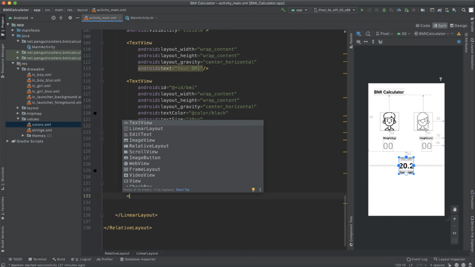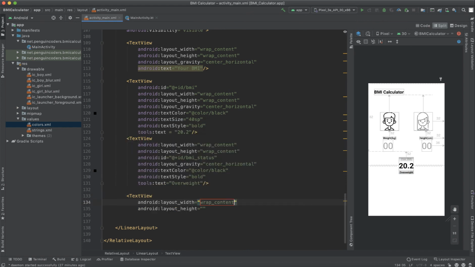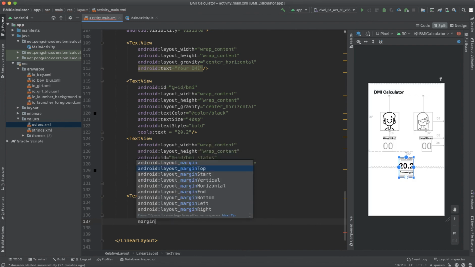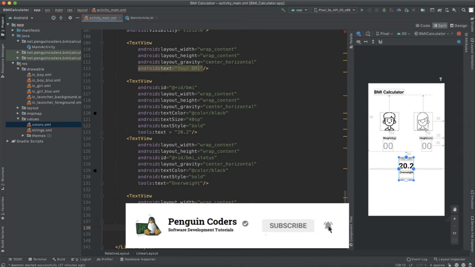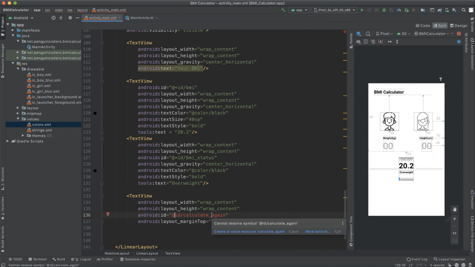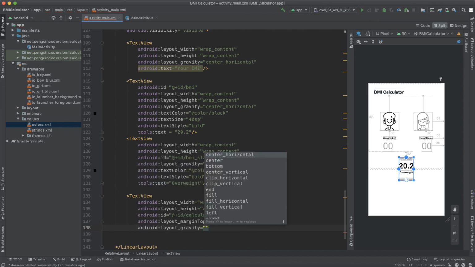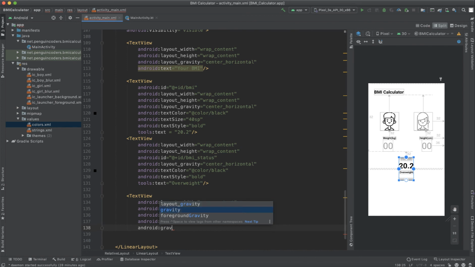Now we will have one more option to calculate the BMI again. So a text view and the default things. We will add an ID to it. ID will be calculate again. Then we will add a margin also. Margin top will be 16 dp. Then the gravity would be center horizontal.